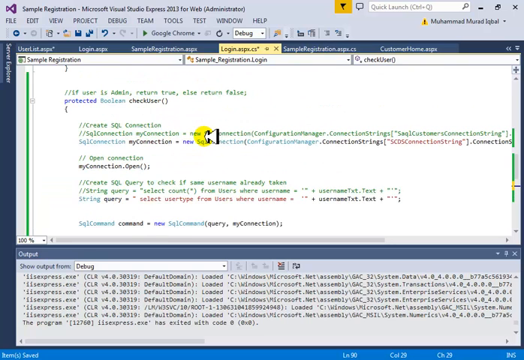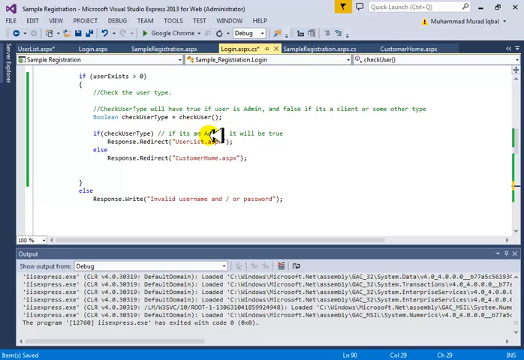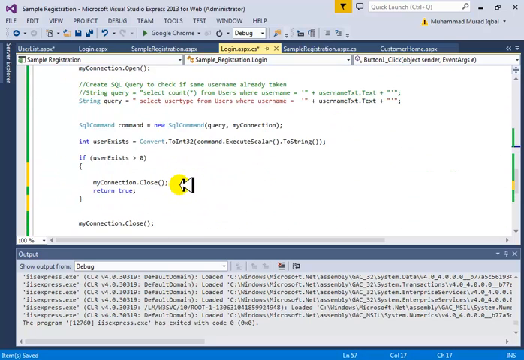Return means this method is finished, go back. Go back where? Over here. Give it true or false, whatever, and then the sequence of execution will resume from here. So now, how will I change this? This query is actually counting how many users there are, if the user existed already. So let me explain again what I changed.